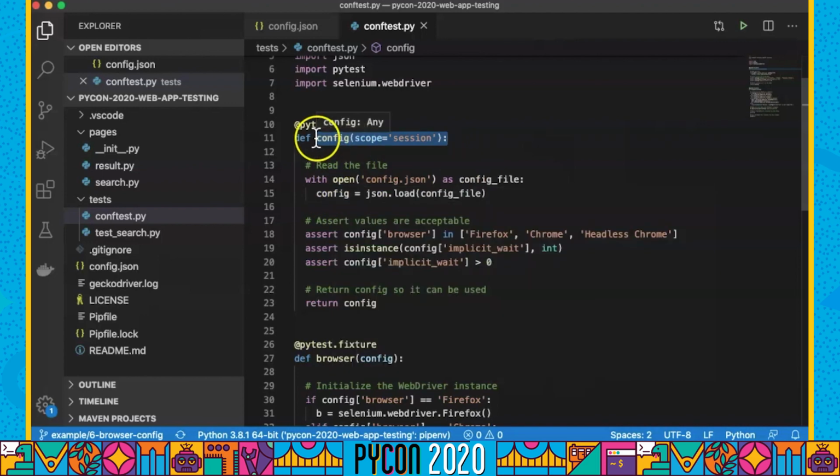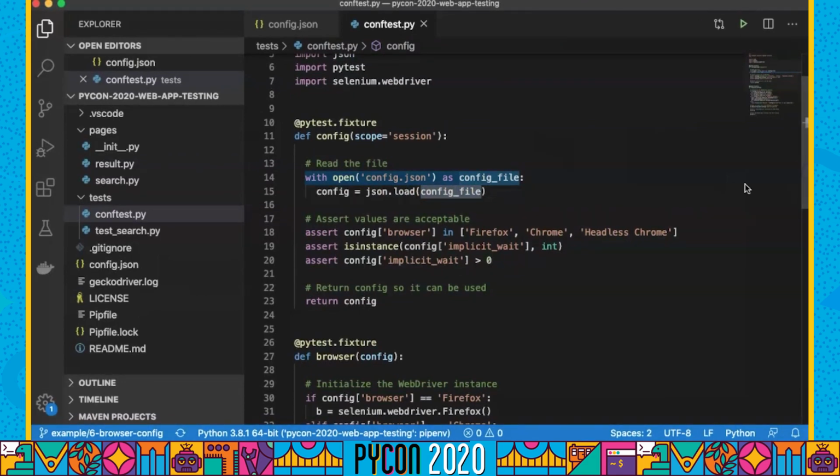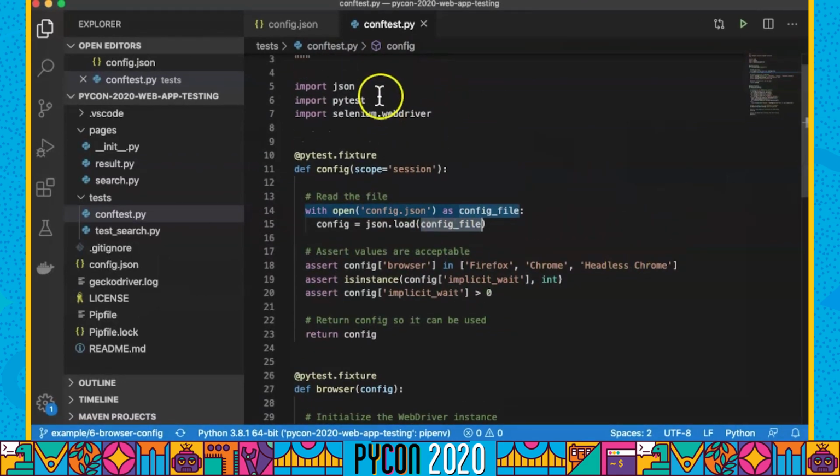Our config fixture has a few different parts. First thing we need to do is read that config file. And there's nothing magical about this. This is just plain old Python code. So with open our config file path as a config file pointer, my config object is going to be json.load config file. The load method comes from the JSON module, which I've imported here. One line, you can read that JSON file into a dictionary.